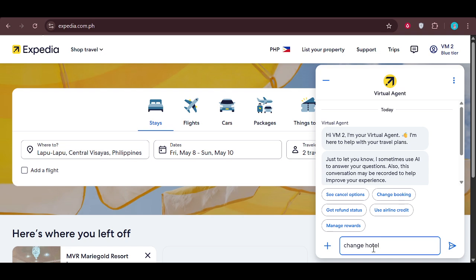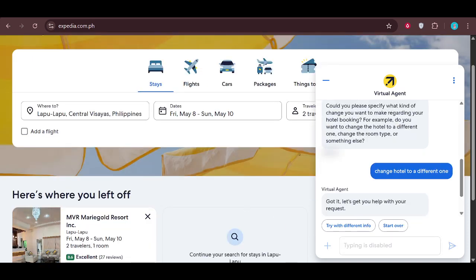After you send "change my hotel," the virtual agent will respond with follow-up questions or a menu of choices. Typically, it will ask you to confirm which booking you want to modify, especially if you have more than one upcoming trip. It may also explain any restrictions that apply to your reservation, such as non-refundable terms, date change rules, or possible fees. From here, just follow the prompts it gives you.